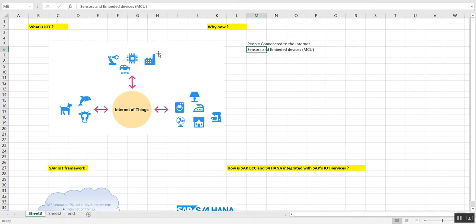Hence every single device that you want to track needs to have a sensor, a microcontroller, and an internet connection available in that particular area where the device is located. If one of these is missing, you won't be able to get the data out of your device or product, or the thing, as they call it.